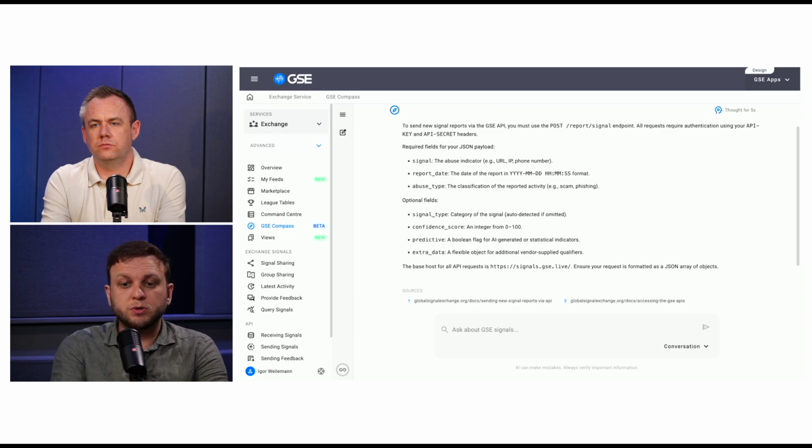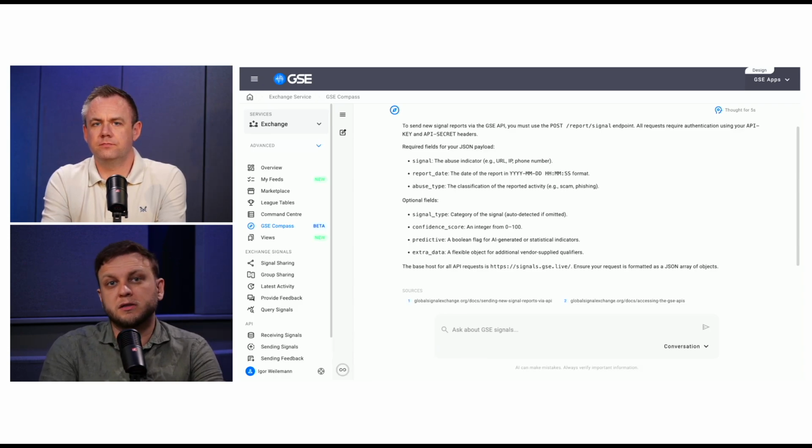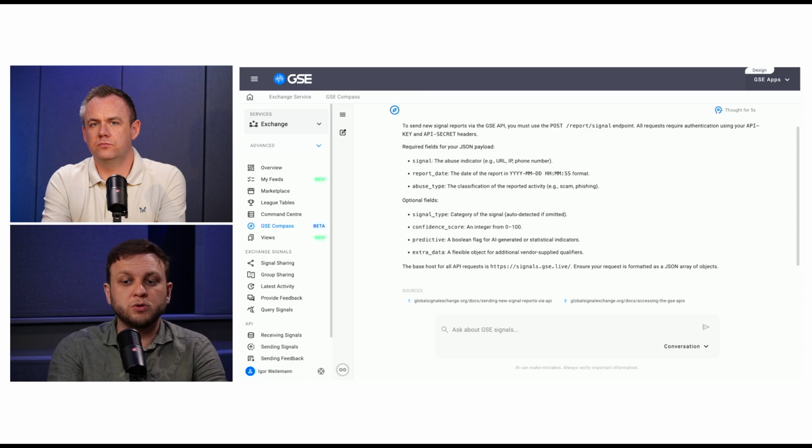We also introduce a whole conversation skill. So now you can ask questions about the documentation or anything related to the GSE, and the system will understand and just reply to you. For example, in this screen, you can see that it just teaches you how to send a signal via API. And we also did a lot of changes regarding UI UX to improve the user experience, so make sure to check it out.